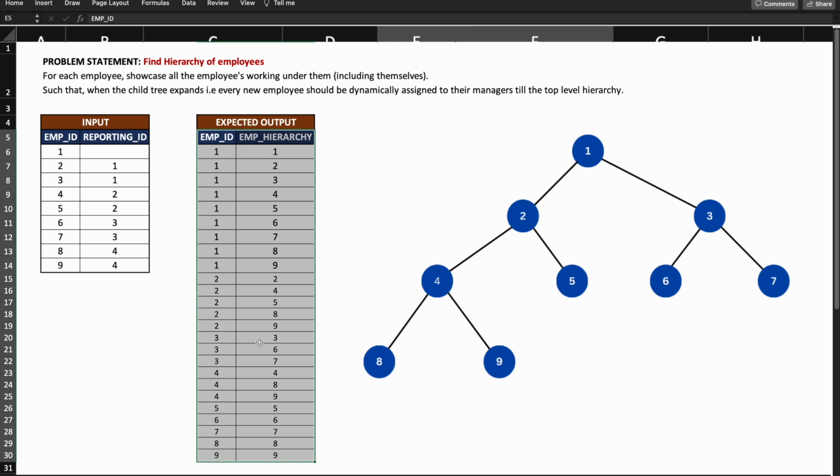Before we understand this, let us understand the graph. The top level employee, or the root node in this case, is employee ID 1. Probably he is the CEO, so he does not have a manager to whom he is reporting, and that is why his reporting ID is null. Employee 1 manages 2 employees, 2 and 3, and employee 2 manages 2 more employees, that is 4 and 5, and then employee 4 manages 8 and 9. Similarly, employee 3 manages 6 and 7.